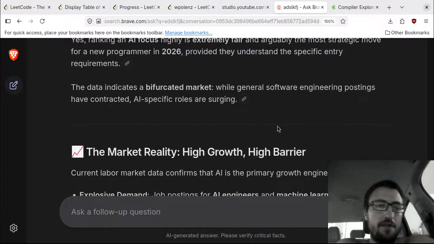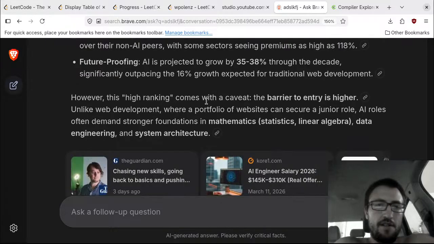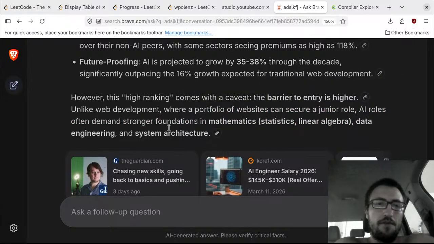Data indicates a bifurcated market. General software engineering postings have contracted. AI-specific roles are surging. Okay. And then they go into detail. The barrier to entry is higher. Unlike web development, where portfolio websites can secure a junior role, AI roles often demand stronger foundations in mathematics, data engineering, and system architecture.